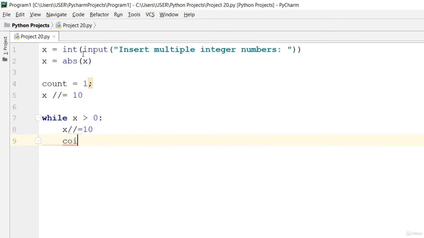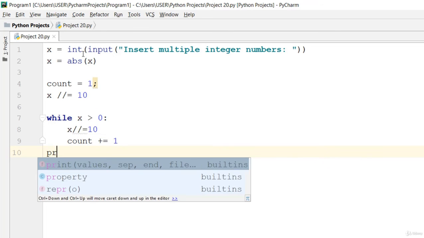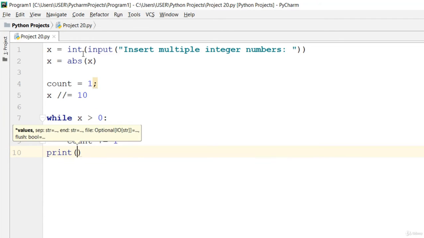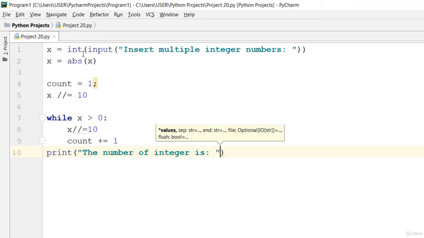then count plus equal 1. Then go ahead and print out count. Print, the number of integers is count. Alright, so let's run this code and check it out.